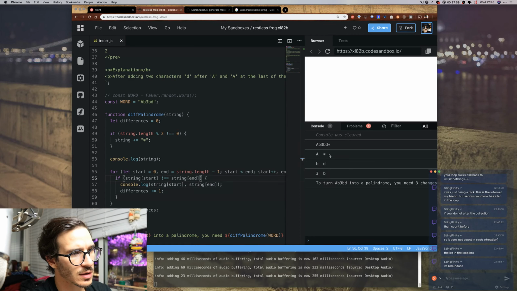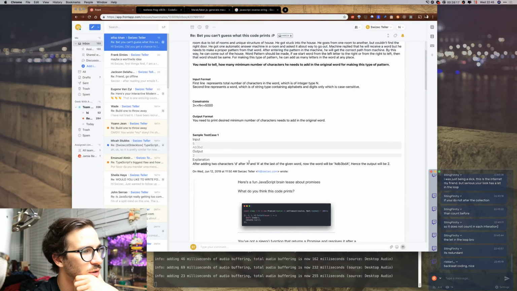So A and star, that is different. Then we go B and D. B, so that's wrong, because we don't need to make that change, do we? We need to, after adding two characters, D after A here, and A at the end.